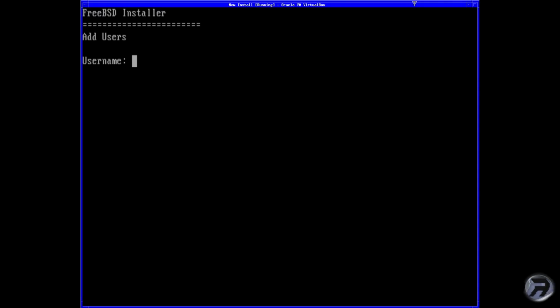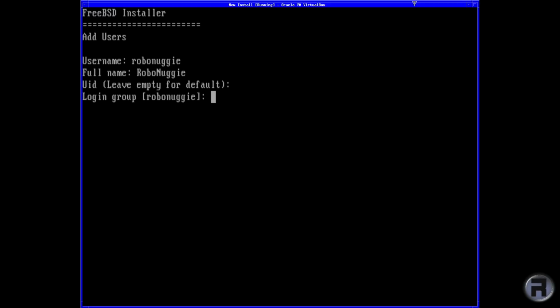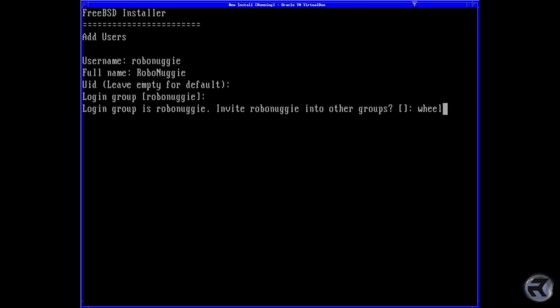Add a user. Self-explanatory. I'll just put RoboNuggie. You can put your full name here if you want, or you can make it up. Like I said, just put RoboNuggie using capitals. Leave that as default. A login group, leave that as default. You can add yourself to wheel, which allows you to use su, to log in as a super user. Very useful. You can put operator as well.